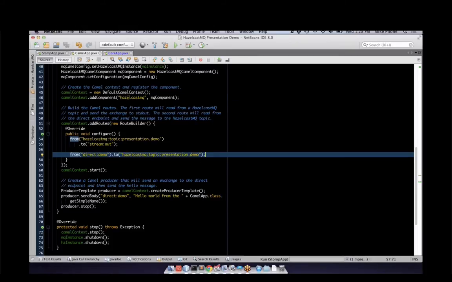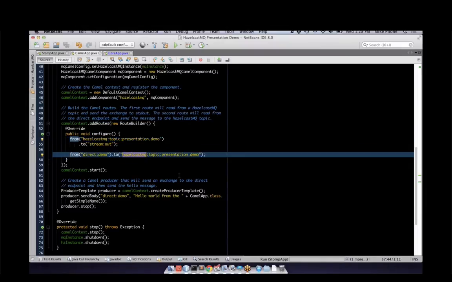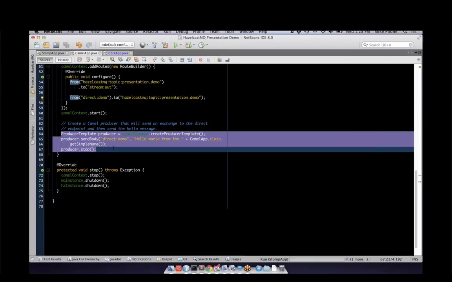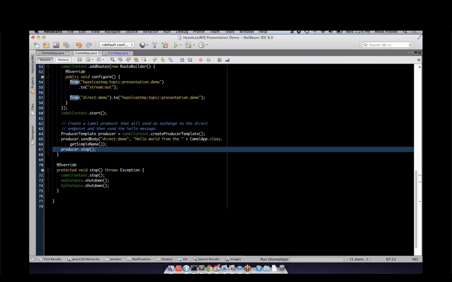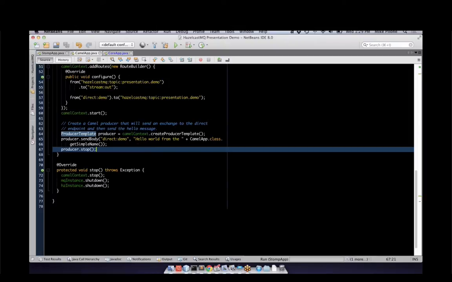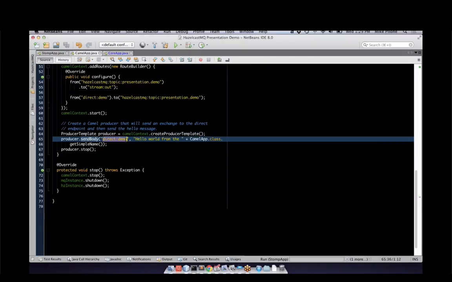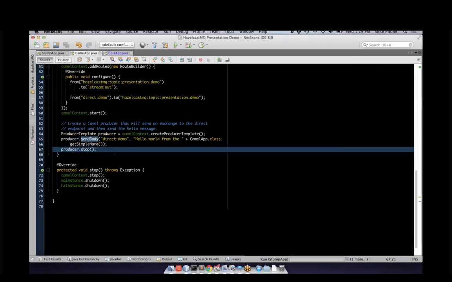So you can see that we registered HazelcastMQ here, and so we just use that as the prefix for our endpoint. All right, so then down here, in this case, I'm using Camel's producer template, but like I said, if you were doing this for a full application, you probably want to use Camel support for proxying a message gateway so that you can use a real Java interface rather than having to use their producer-specific class. So we create our producer template, and then we're just going to send a message to this direct demo endpoint, and again, it's that hello world message, and then we shut down our producer.